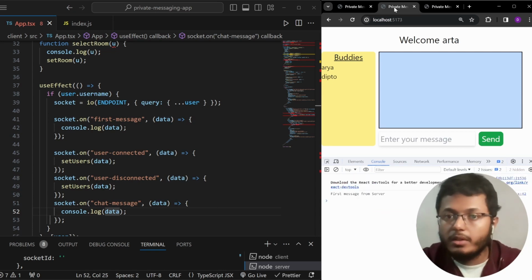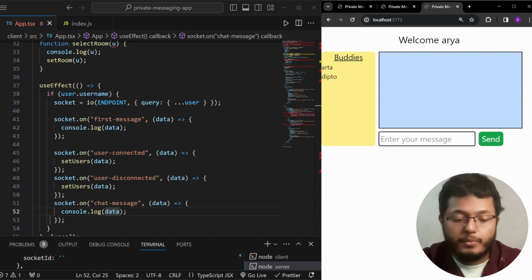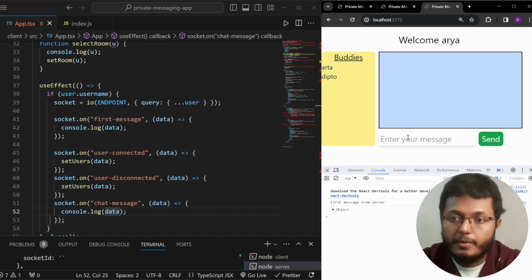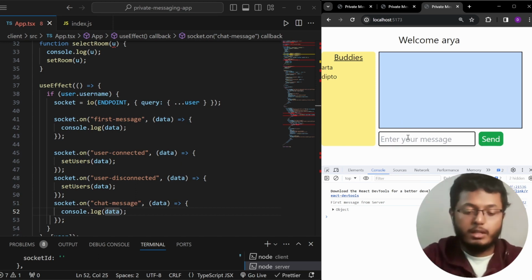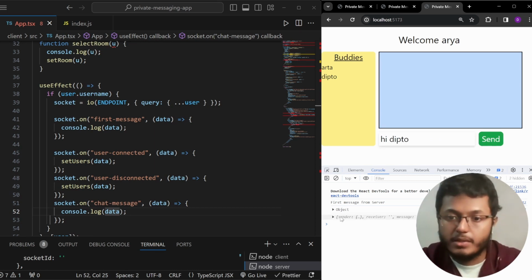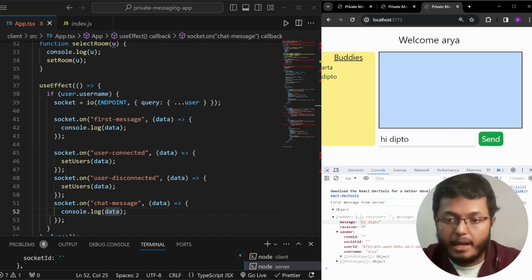That is correct. Now this one is Arya here. Let me open the console. Here I haven't yet received anything, which is worrying. Let me write hi Dipto and send. Sender is Arya, receiver is blank, which is worrying, and message is hi Dipto. So that means a few things are not working. What seems to be not working?